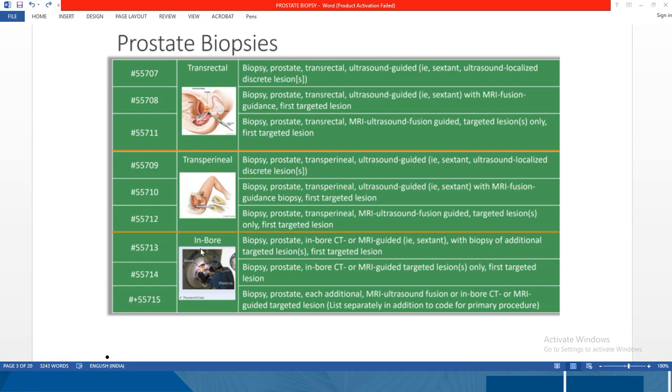Next, we have one more approach here, in-bore: 55713, 55714, these two basically. Here also, biopsy prostate in-bore CT or MRI guided, sextant with biopsy of additional target lesions, first targeted lesion. 55714, biopsy prostate in-bore CT or MRI guided, target lesions only, first targeted lesion. In-bore is a new technology related to prostate biopsy, but most of the time in the USA physicians are not using this in-bore technology. Most of the time they will use the transrectal or transperineal approach for prostate biopsy.